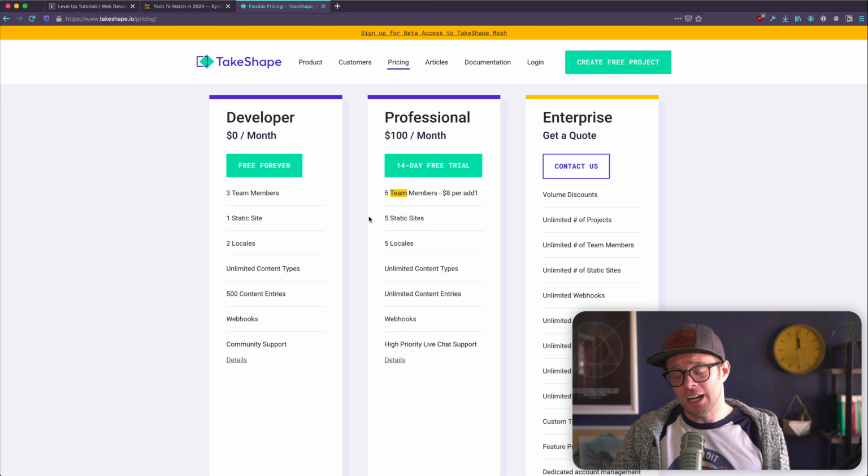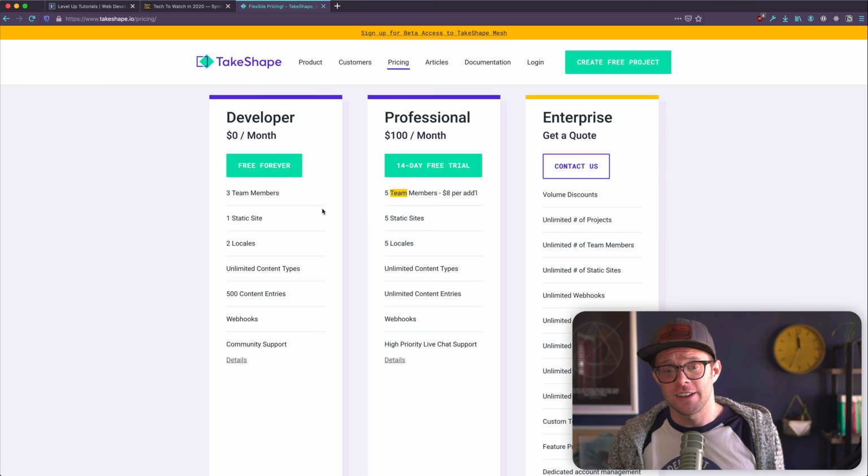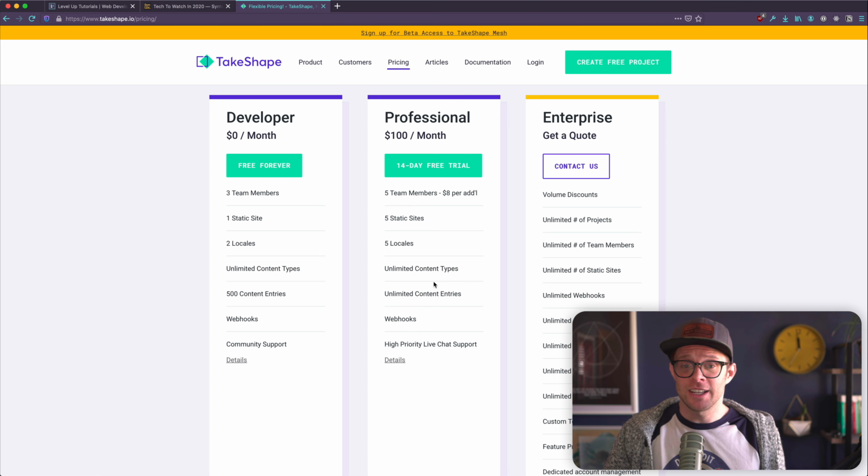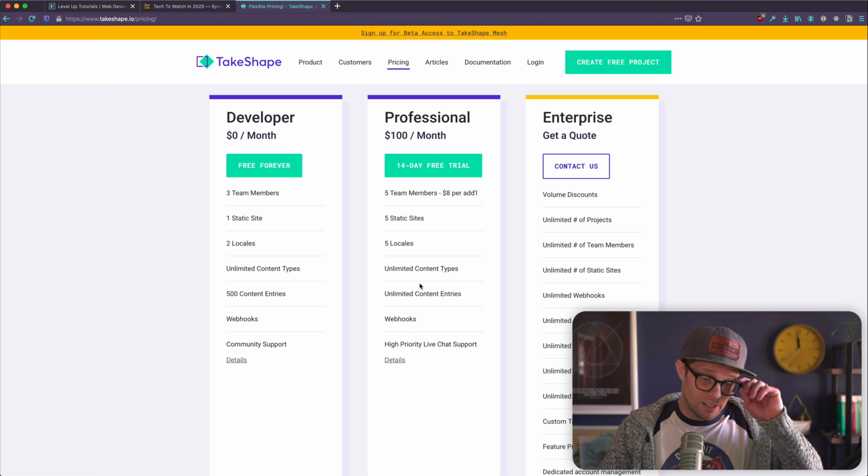So if this is taking care of a lot of these things and your site's bringing in money, then $100 a month really isn't that big of a deal. For hobbyists, you're not paying $100 a month to test this thing out.